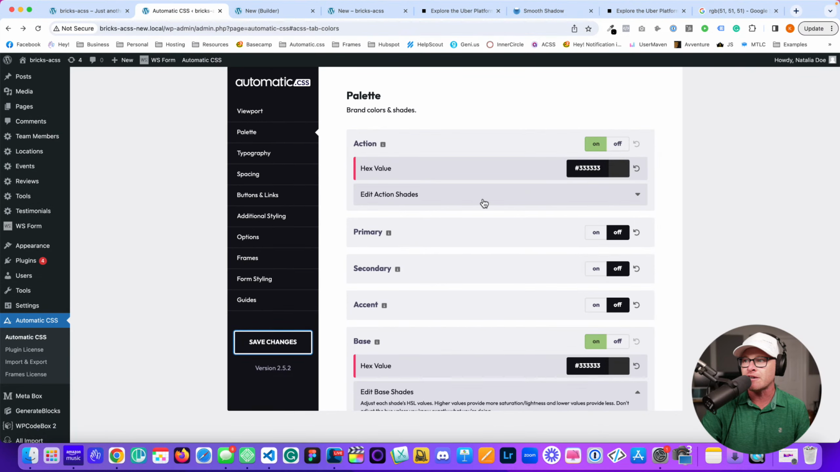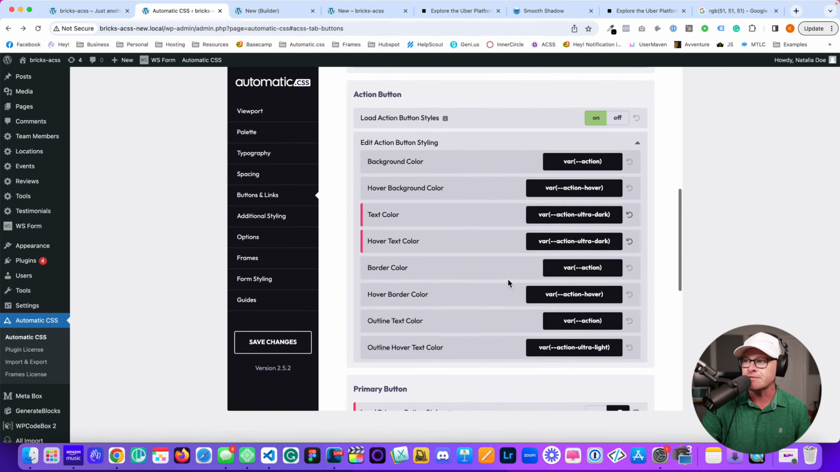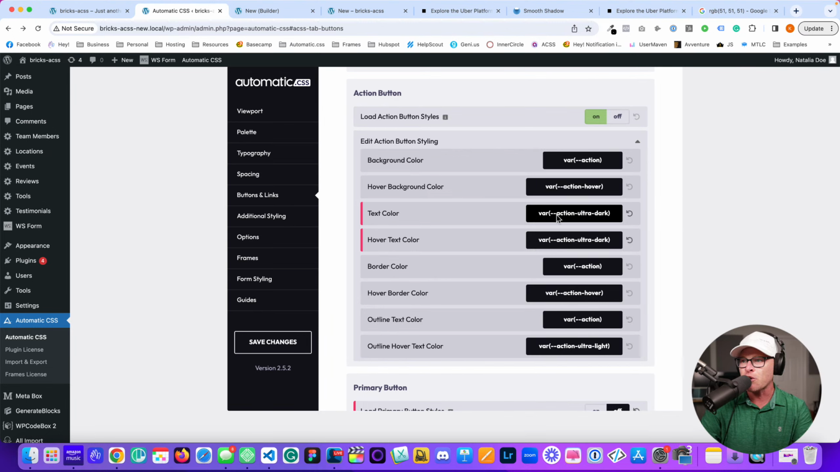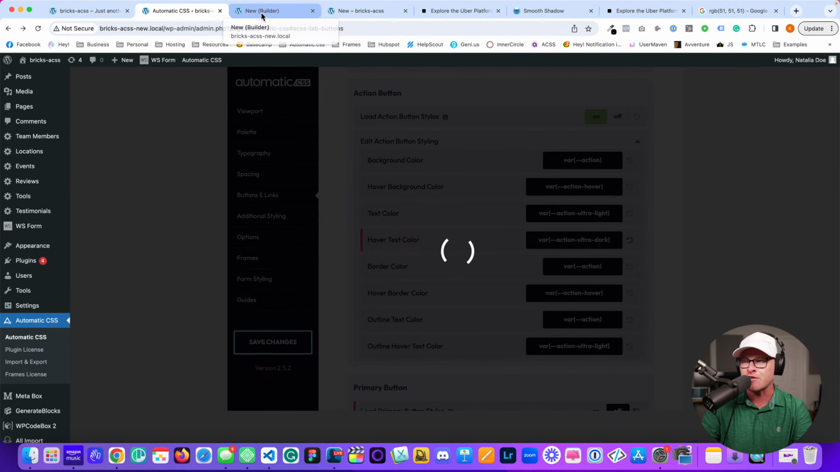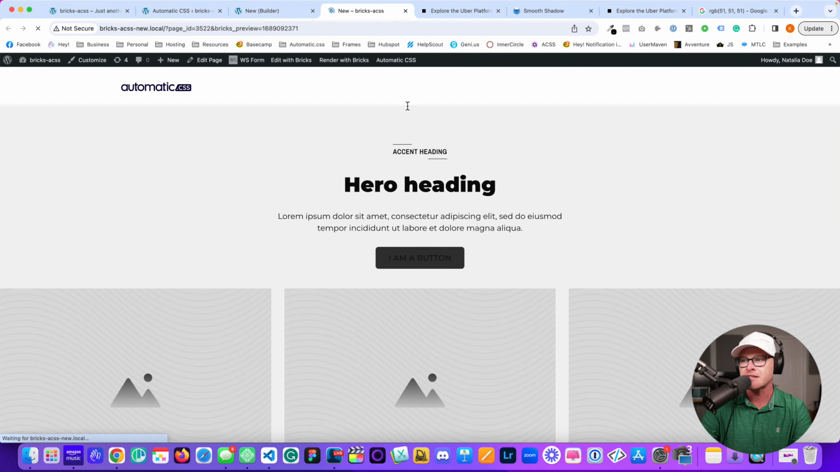So you have to go in here. This is where you go to your buttons and links, come down to your action button. And then you are going to want to change the text color from action ultra dark to action ultra light. Tell it, no, we want the ultra light version here. Okay. So I'm going to hit save. Again, it saves longer in my installation because it goes through Dropbox. See this? Okay. Now this looks like Uber. Got it? I didn't do all of the styling, but you get the point with the color.